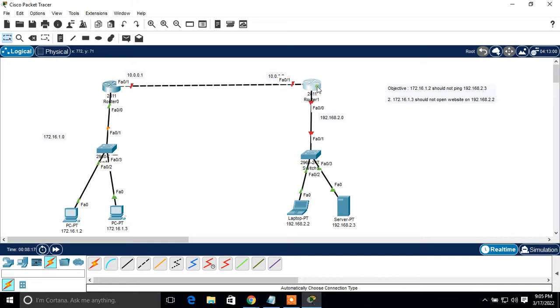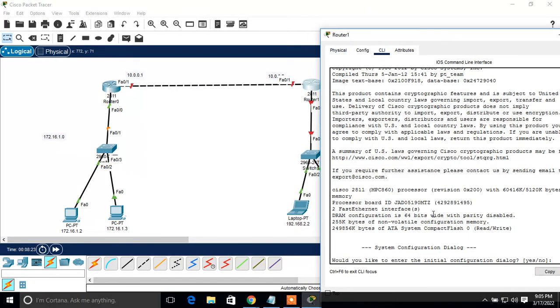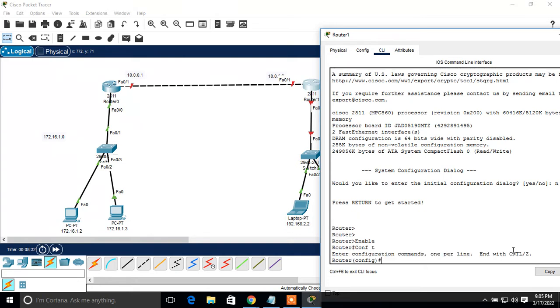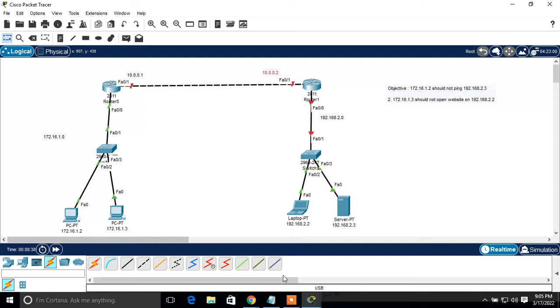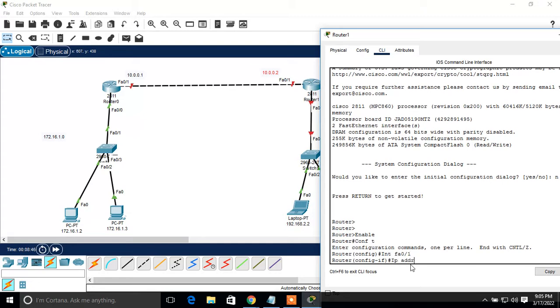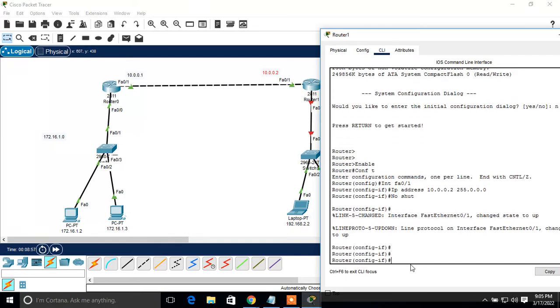Let me just go to my second router. So this is my second router. I'll again go to the CLI. I will enable it, right? So similarly, I have to configure both my interfaces. I have to set the IPs on my interfaces. So here also I have FA0/1, interface FA0/1, IP address 10.0.0.2 255.0.0.0, and no shut is to make the port up. So this port is also in the up state.